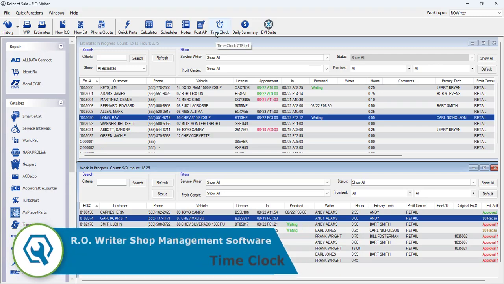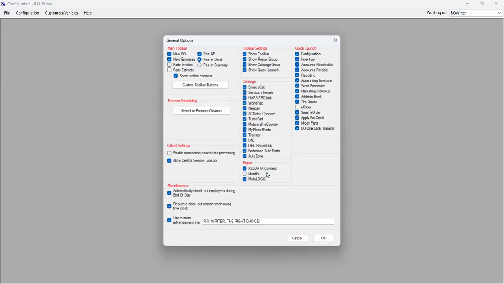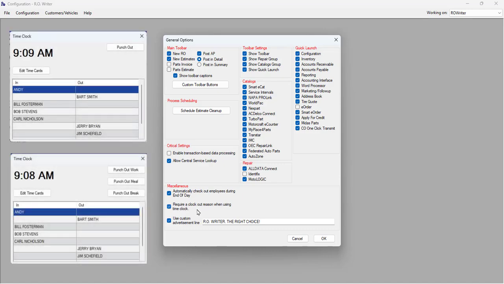For the AeroWriter time clock, there are some settings in configuration. So in configuration, first we'll go to File and General Options. And here there's two options: automatically check out employees during end of day, and require a clock out reason when using the time clock. If require a clock out reason when using time clock is checked, instead of just showing punch in the time clock, you'll have the option to punch out for work, meal, or break.